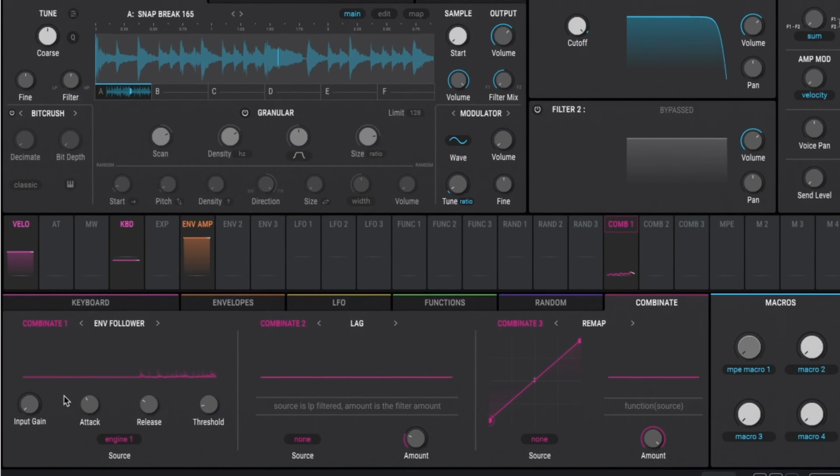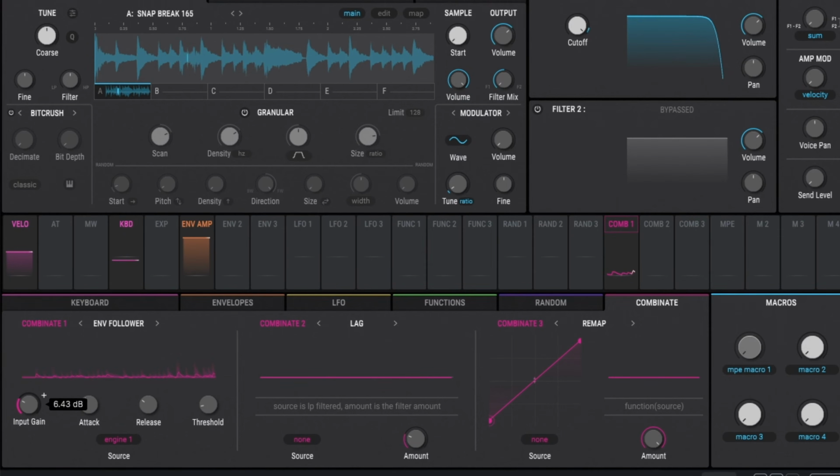For those who love modulation madness, the new envelope follower in the combinate section is a must-try. The envelope follower lets you map signals from various points in the signal chain, like filter outputs or engine levels, and use that data to modulate anything you want. Here we have an amen break, and we're using the level to set the cutoff point of a low-pass filter. Very fun.